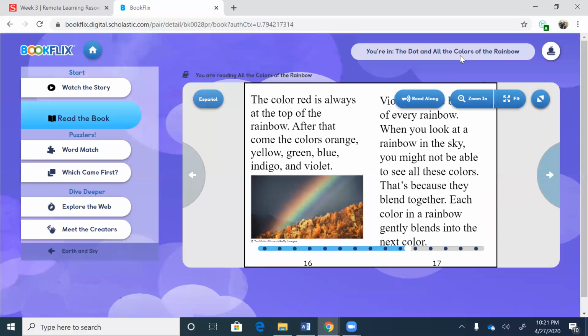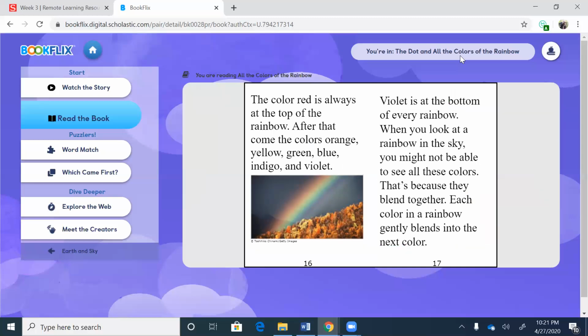The color red is always at the top of the rainbow. After that come the colors orange, yellow, green, blue, indigo, and violet. Violet is at the bottom of every rainbow. When you look at a rainbow in the sky, you might not be able to see all these colors. That's because they blend together. Each color in a rainbow gently blends into the next color. So all those colors are still there, but they blend together, so you might not see them all.